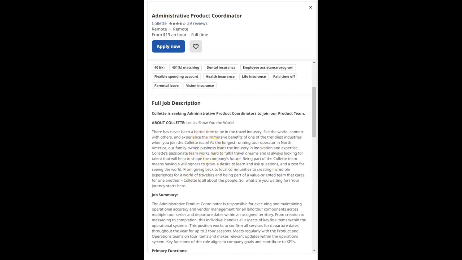Now, the full job description is this: about Collette, let us show you the world. There has never been a better time to be in the travel industry. See the world, connect with others, and experience the immersive benefits of one of the trendiest industries when you join the Collette team. As the long-running tour operator in North America, our family-owned business leads the industry in innovation and expertise. Collette's passionate team works hard to fulfill travel dreams, and it's always looking for talent that will help to shape the company's future. Being part of the Collette team means having a willingness to grow, a desire to learn and ask questions, and a zest for seeing the world.